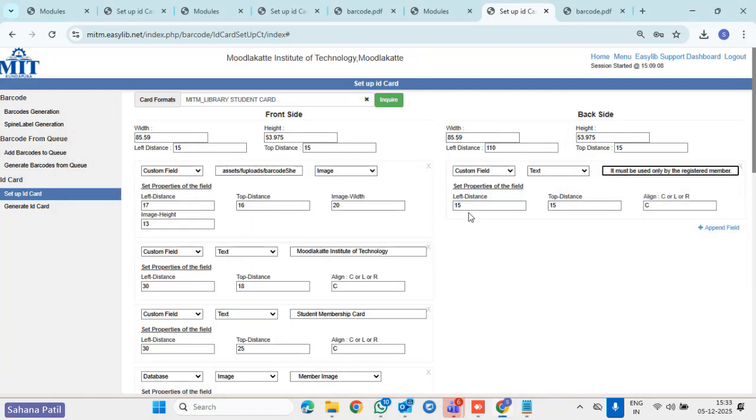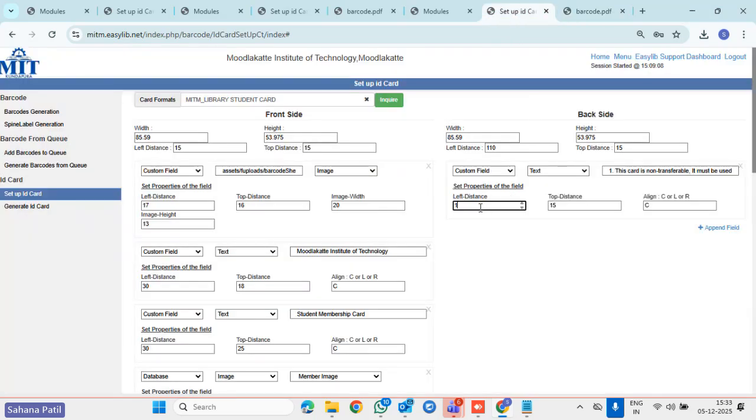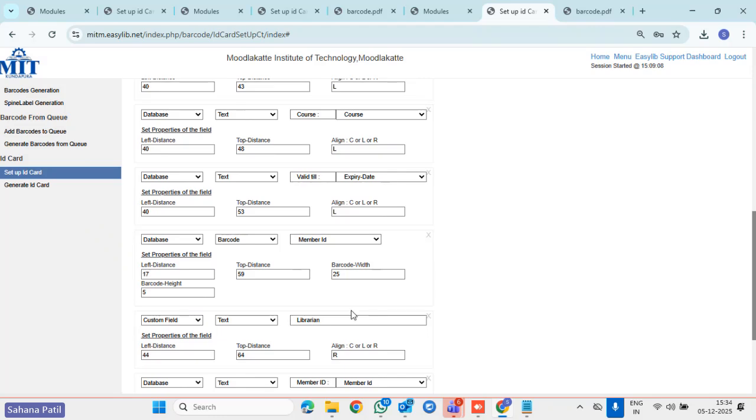For this also we have left distance, top distance, and alignment. For the left distance, on the front we have taken 17, and as we have two sides, front and back, let's take approximately 100. For the top distance, if you don't want it too big, you can take it as 20. For alignment, you can place it from the left, or if you want to go with the center, you can. I'm going with the left alignment. When I click on preview, let's see.